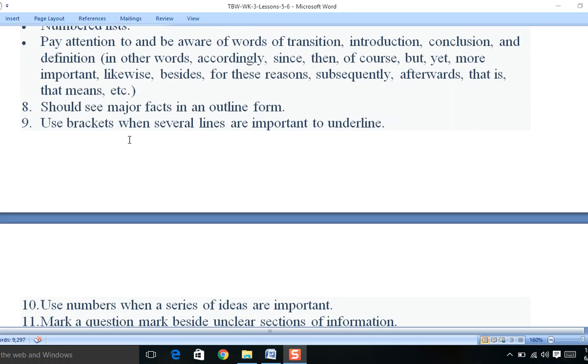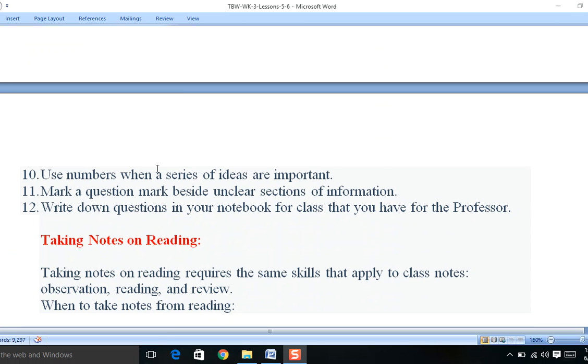You should see major facts in an outline form. Use brackets when several lines are important to underline. Use numbers when a series of ideas are important. Mark a question mark beside unclear questions or information. Write down questions in your notebook for class that you have for the professor. I hope that you have learned these concepts.